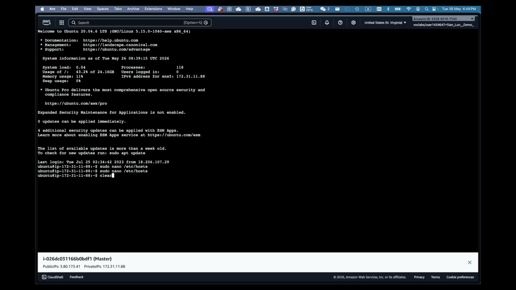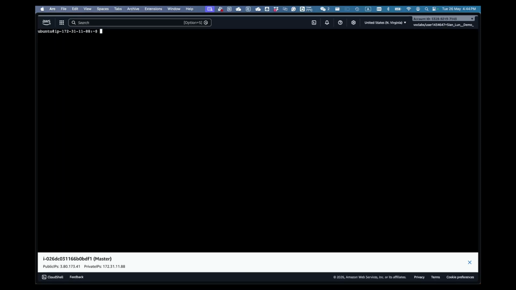So let me do a clear. If you look at the instruction, let me check. Okay, the next step will be configuring the cluster, right? Let me take a look at the instruction. Security is done, the hosts are done. Now we are in part 4.